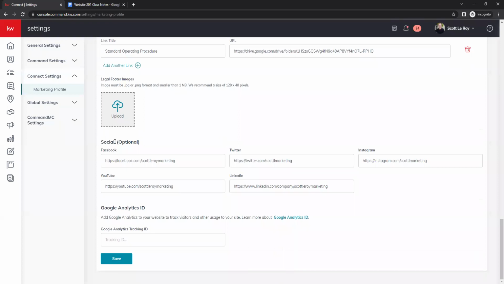And then next we have our social media links. This is where you can add the direct links to your social media business pages. So you have the option to add your Facebook, Twitter, Instagram. If you have a YouTube channel that you use, you can add that, and your LinkedIn profile.